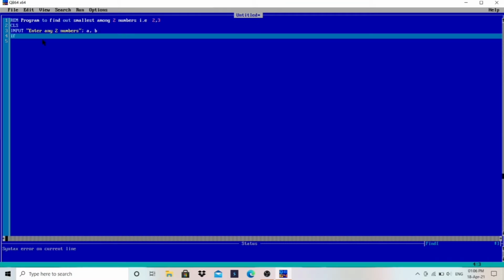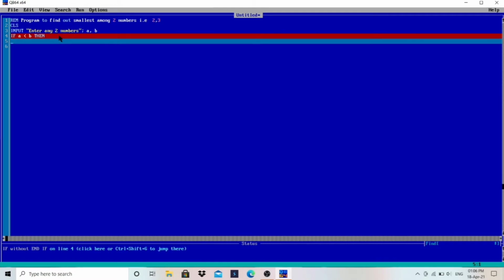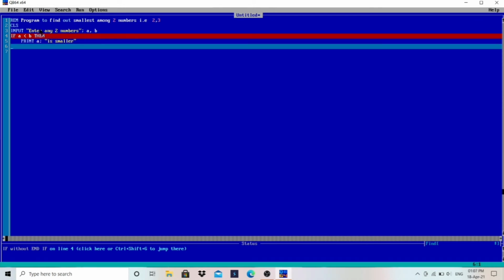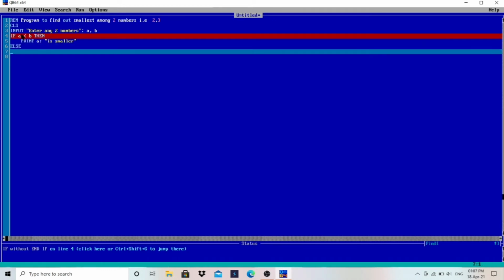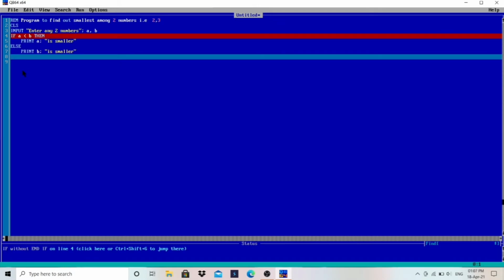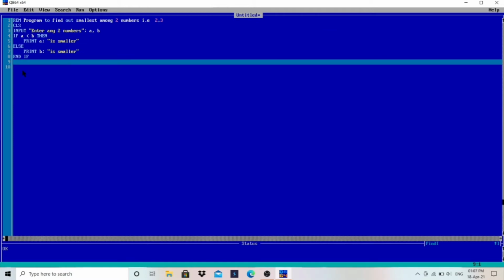So we have to compare. I will use IF a < b. A less than b means the first value is less than the second value. If the first value is less than the second value, then PRINT a; "is smaller". Else, if the first value is not smaller than the second value, then we have to print b, that is, the second value is smaller. We have used IF here, so we have to write END IF and END.